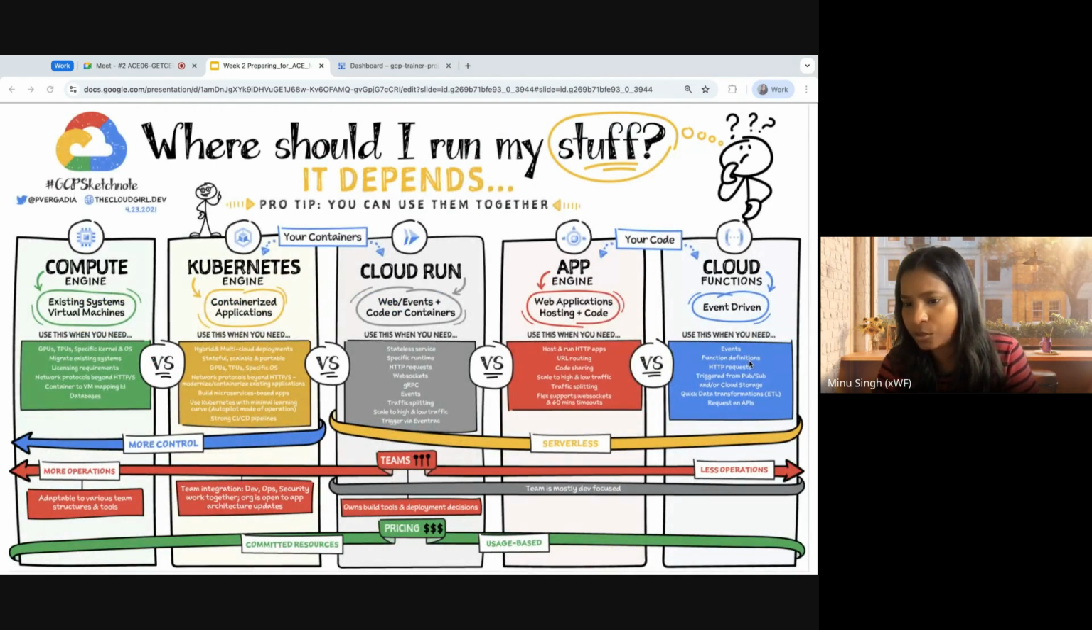I don't have access to the Google group. Yes, there's a form that you have to fill. After that you will have access to it.